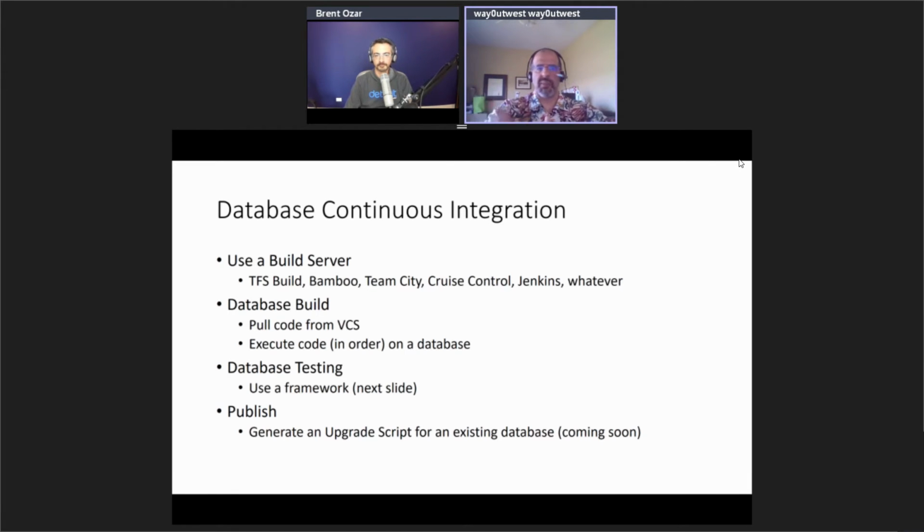To test your software, we'll talk about that in just a second, but you've got to test your software. Please, please, please test your software. And then you have to publish out some package that's potentially an upgrade script. Now, in the database world, we don't get an exe or a DLL or an assembly or a jar file or a module or anything else.